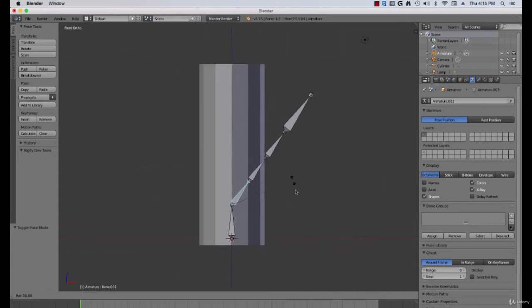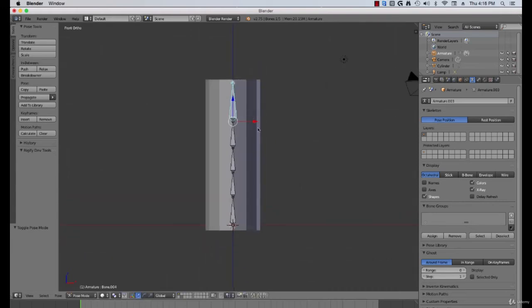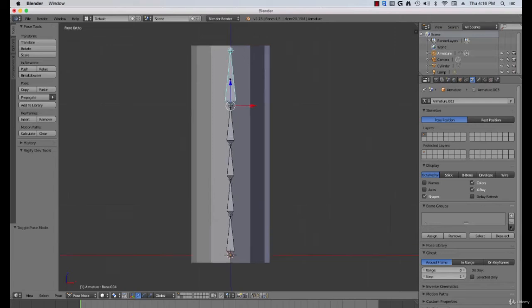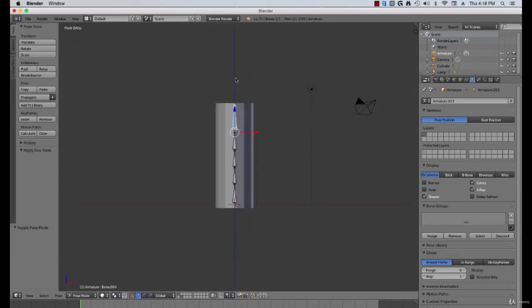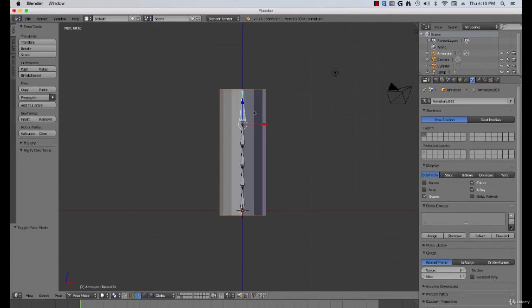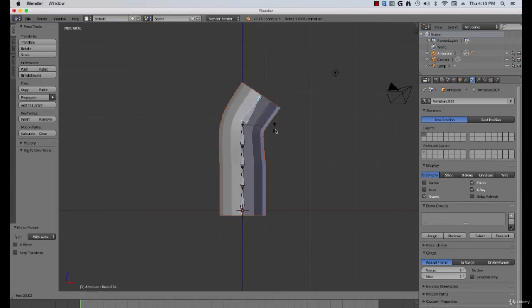So we're not going to be using FK control in our rig, but it's good to know the difference between what we're going to be doing and what FK is. And another way of controlling these bones is IK, and I'll show you how to set that up once we parent this to the bones. So the way we do that is select the cylinder and then shift and right click and select the bone, and then hit Control P, and we'll select with automatic weights. So now if I rotate the bone here, you'll see that the cylinder now moves with it.